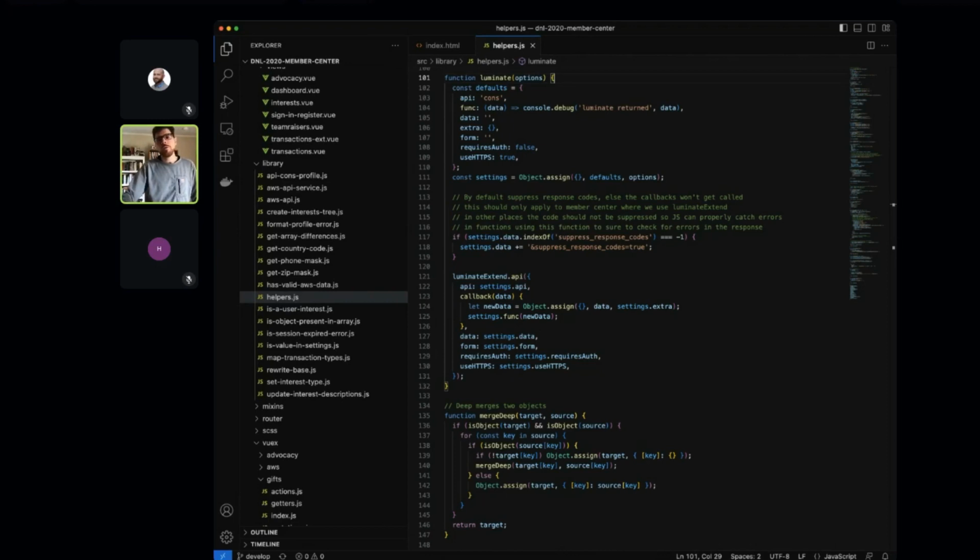So you don't have to necessarily use a default Luminate survey form or donation form to manage things like gifts or personal constituent information. You can actually build a whole application to manage those things using Luminate Extend.